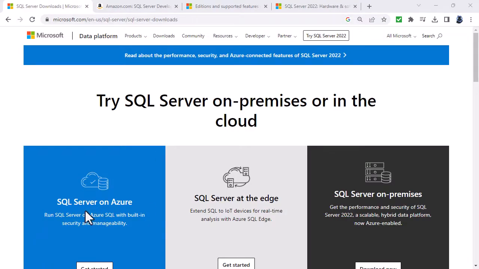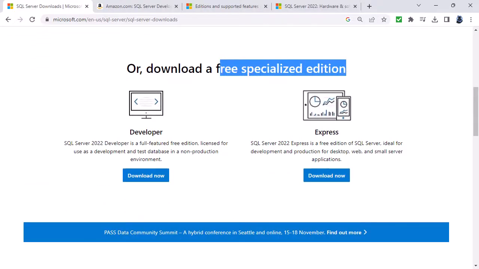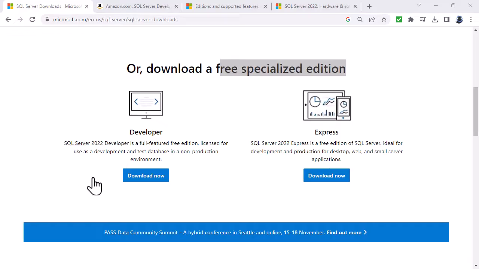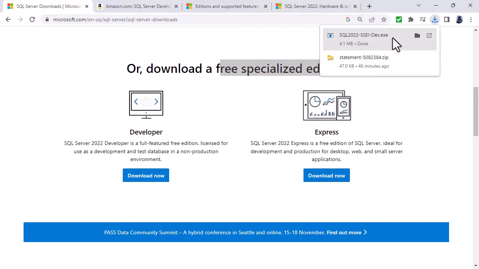Now you can see that there are three big entries at the top here. I don't want any of those. Instead, I want to scroll down and choose a free specialized edition. In this case, we're going to download the Developer Edition. So I'm going to click Download Now, and it downloads what is called a Bootstrap. This is a small program, only about 4 megabytes.